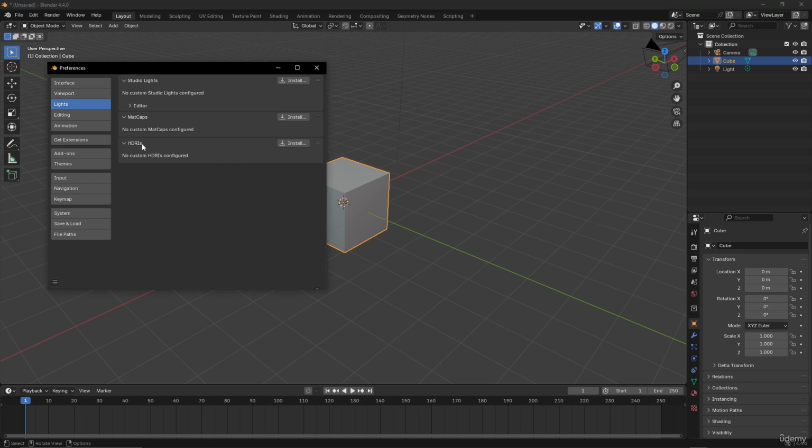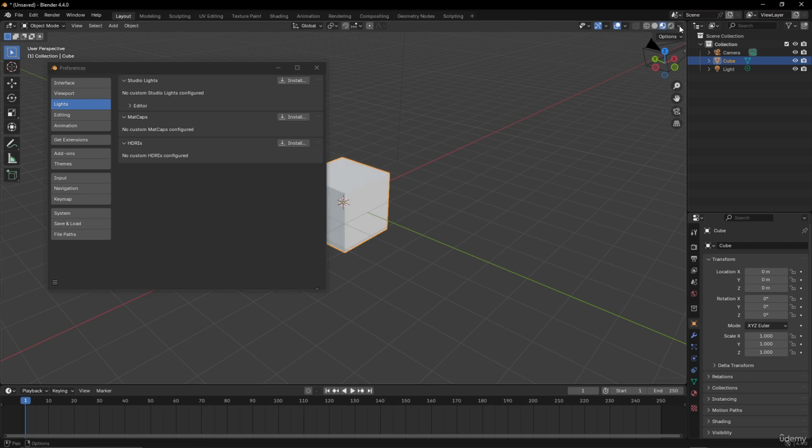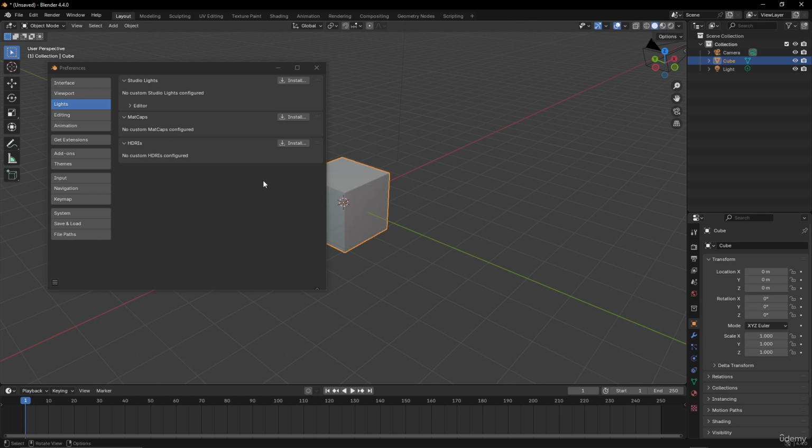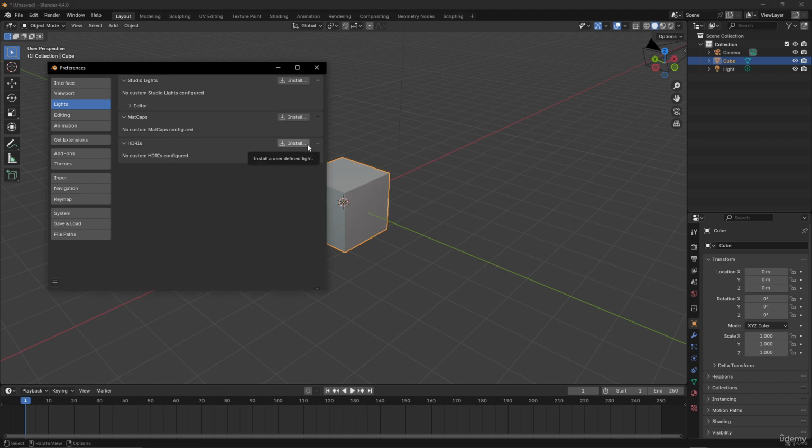We have the HDRIs here. The same thing: by default, you have some HDRIs that give a good interpretation of the light and the volume of your object. You can add some here if needed, but honestly, the ones that are already there by default are good.